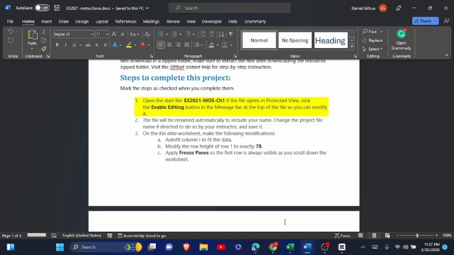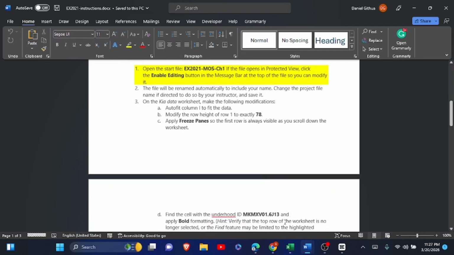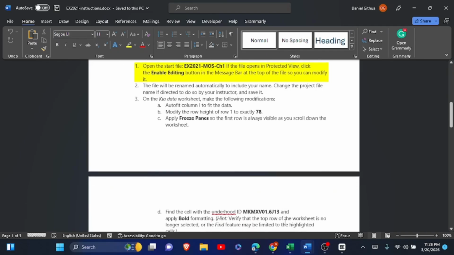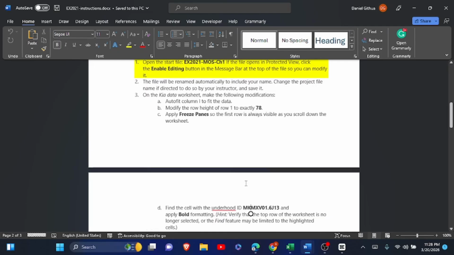So you start from step 3, which says we're going to the key data and we're going to auto fit column I. You're going to modify the row height to 78. You're going to freeze the pane, the first row, and you're going to build in this one. So the first thing I'll do, okay, let's just go step by step.